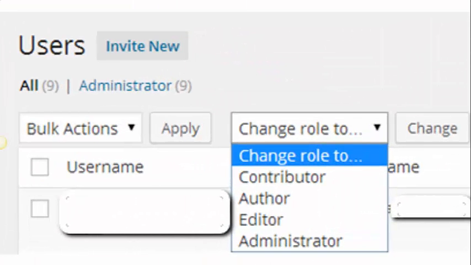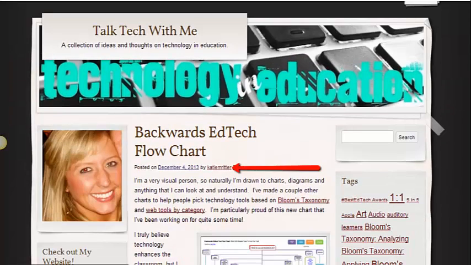There's a number of different user roles that you can assign. So you could have one class blog and add all of your students to this class blog and then just make them an editor or an author so that they can create their blog posts on your single class blog. Each blog post will display the username, so that will allow you to know who's posting what.